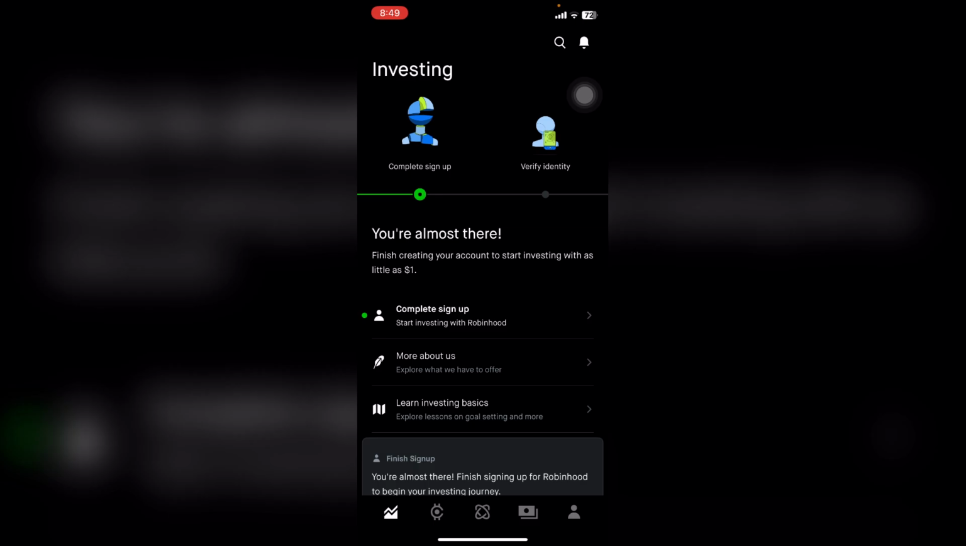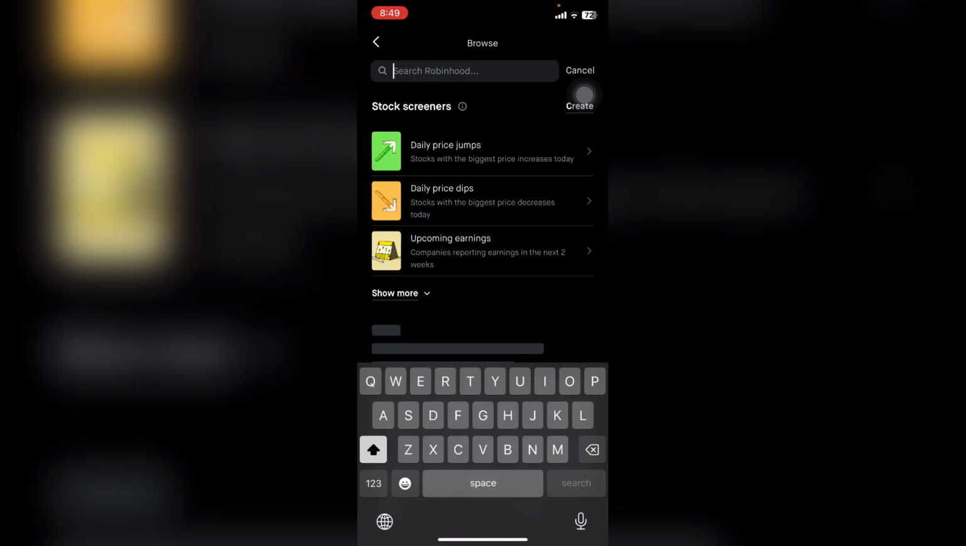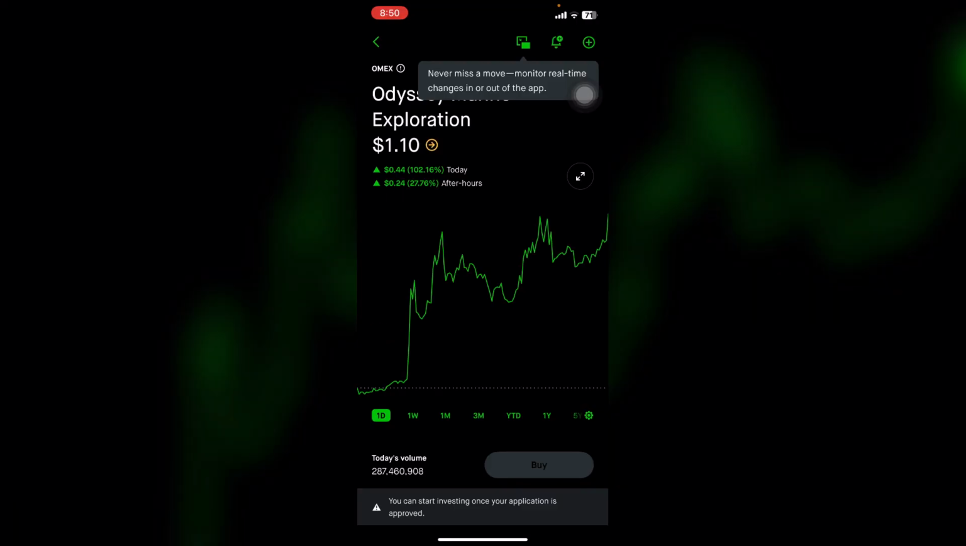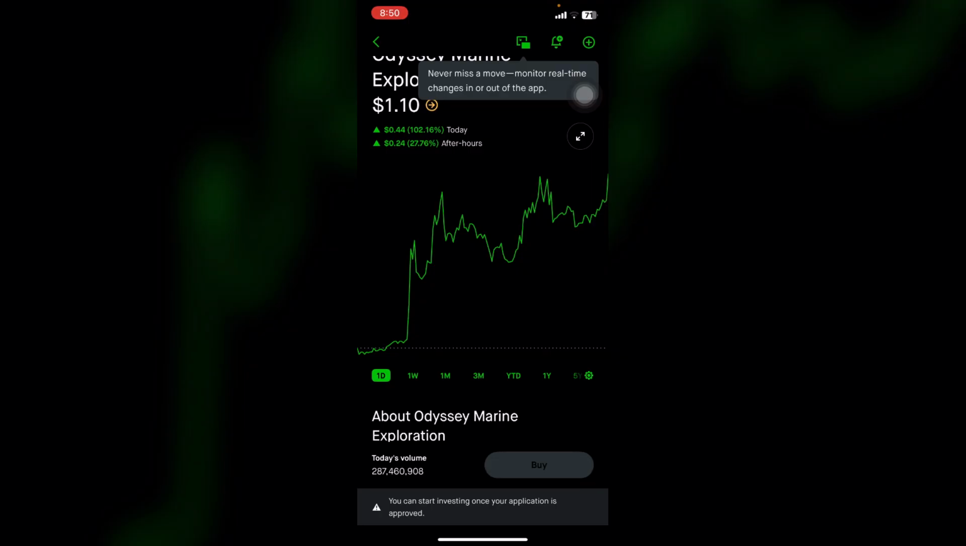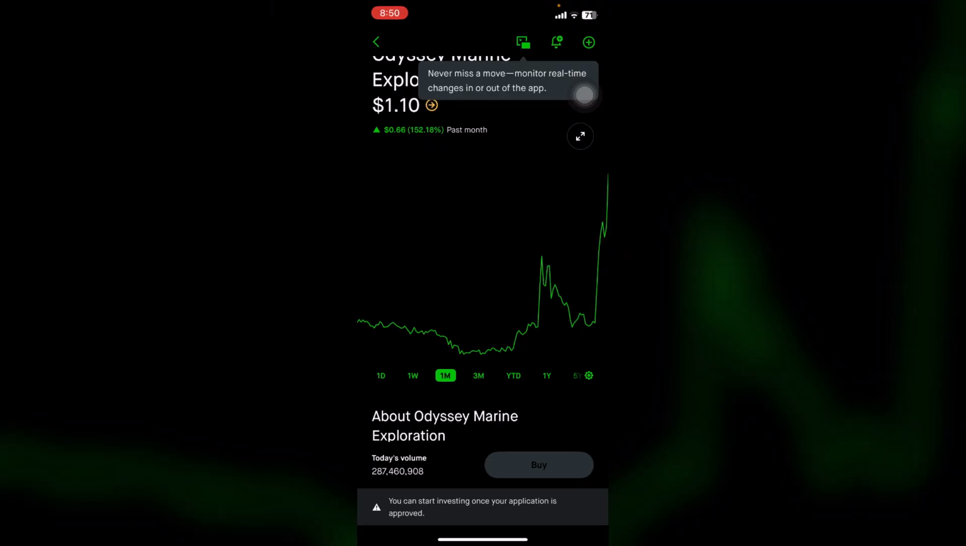Now tap on stock or asset you want to view, or you can also click on the search bar and type in the stock that you want to view. After that, below the graph, you'll see the time frames like 1 day, 1 week, 1 month, 3 month, 1 year and 5 year. Tap 1 to change how much price history the chart shows.